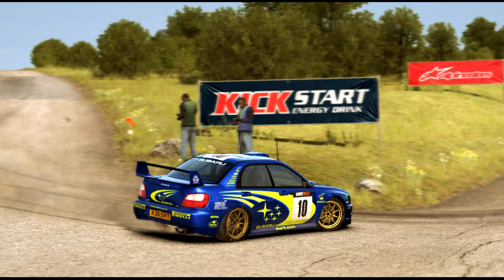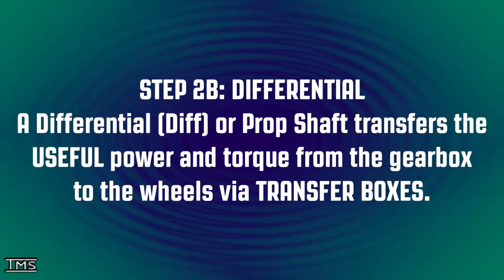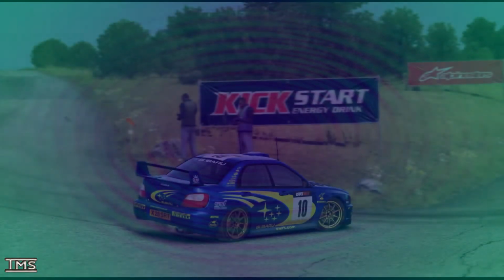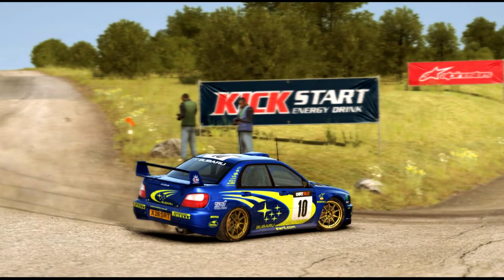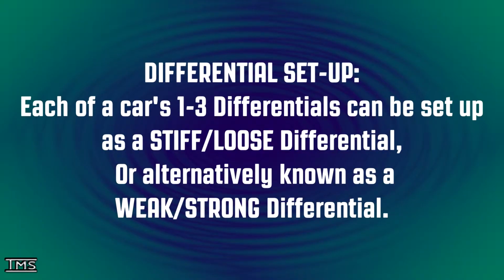So that's covered the gearbox then, but I mentioned something there called a differential as well. A differential or prop shaft is a system used to transfer the useful power of a car from the engine through the gearbox via these prop shafts and transfer boxes to the wheels. But how does it do that? Well, there are a few factors such as the different ramp values as well as the locking strength. The easiest way to explain this is that the differential can either be set up as a stiff or loose differential, or a weak or strong differential.